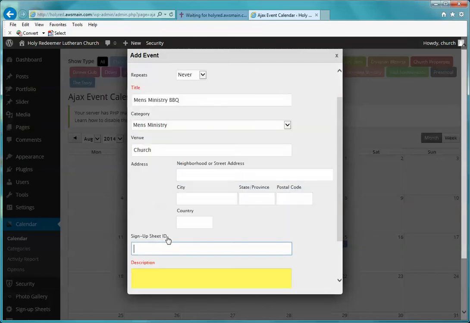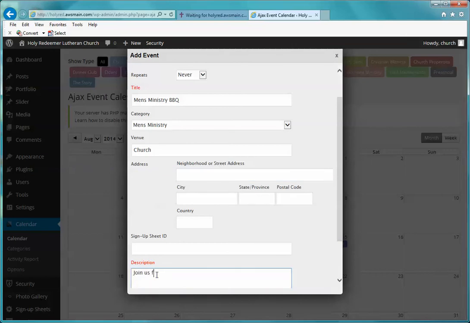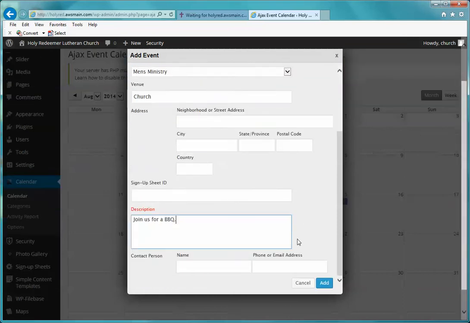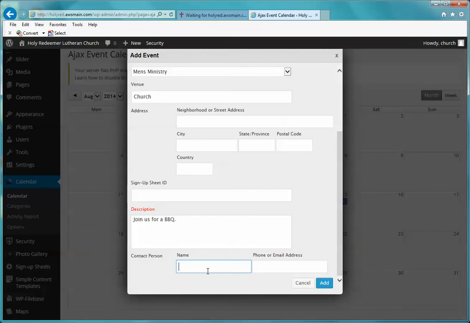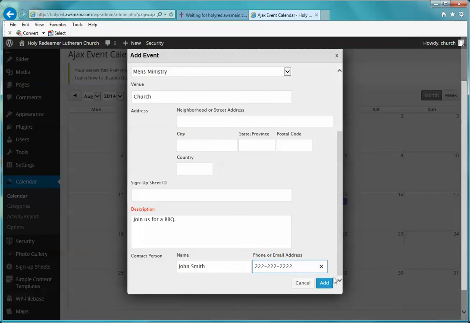Sign up sheet ID, we'll get to that further in this video. That's where people can sign up and register for the event, and a description. You could give a contact person if they have any questions, and a phone number. Then click Add.